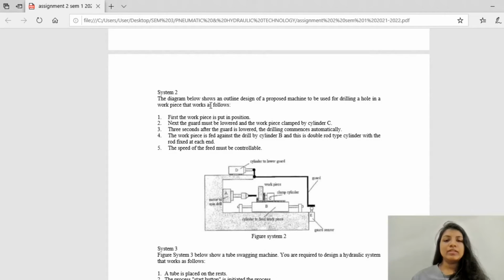The diagram below shows an outline design of a proposed machine to be used for drilling a hole in a workpiece that works as follows. This is the procedure. First, the workpiece is put in position. Next, the guard must be lowered and the workpiece clamped by cylinder C. 3 seconds after the guard is lowered, the drilling commences automatically. The workpiece is fed against the drill by cylinder B, which is a double rod type cylinder with the rod fixed at each end. The speed of the feed must be controllable.